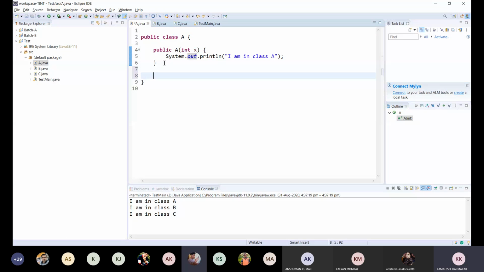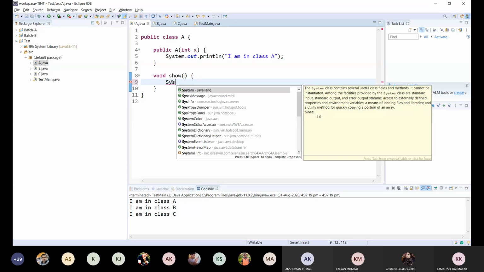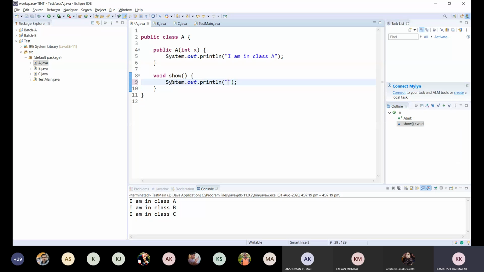Say in this class, in class A, I am writing a method, void show. This is a method. I have a method void show. So if I print it this way, it will print I am show method in class A. It will print this message.